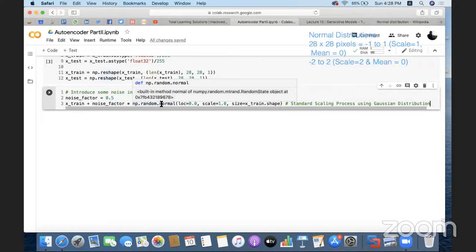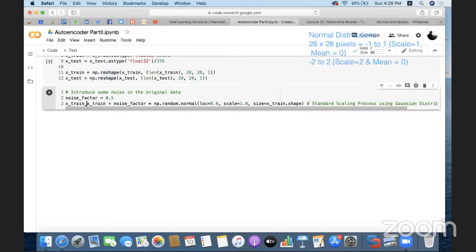So now here we have got that. Let us just quickly save that into the X training information, and I'm going to call it my noisy image, x_train_noisy. I hope this is clear.